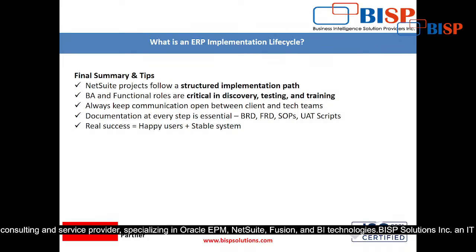Then documentation at every step is essential, right? Documentation at every step: BRD, FRD, standard operating procedures, UAT scripts, everything. So documentation is the biggest task, or it can be called the biggest skill. Then, your real success means a happy user and a stable system. If the system is stable, definitely the user will be happy. I mean to say the client will be happy. So that will be your real success.